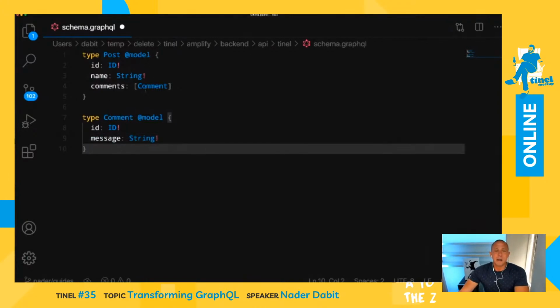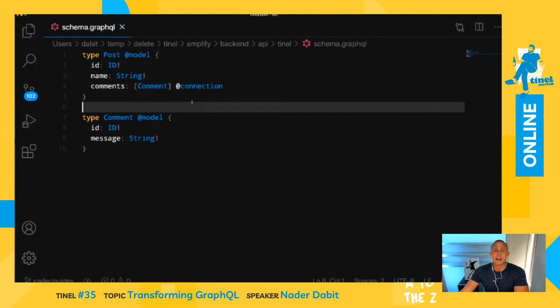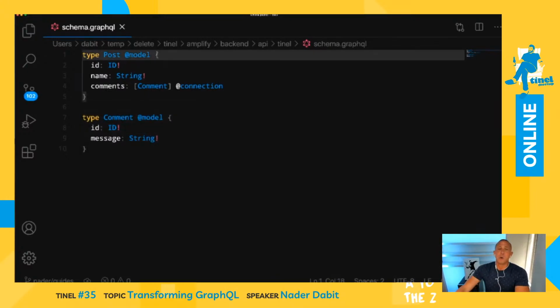Okay. So here we have a post type and a comment type. What we want to do now is add a few different things. First of all, we need to be able to associate a comment with a post. So we need to have some one-to-many relationship here. To do that, we can just add the @connection, and this is going to automatically map the comments to a post. So therefore, we can specify the post comment, the post ID of the comment. And then when we query our post, we can also query the associated comments.